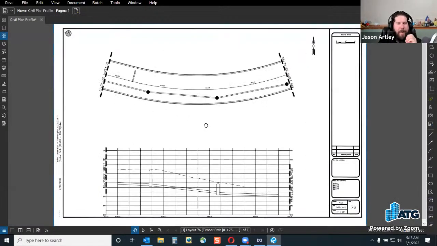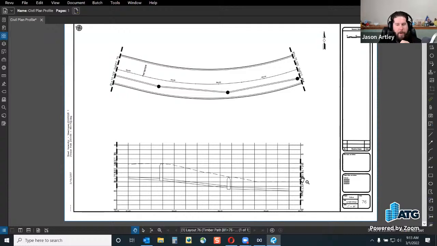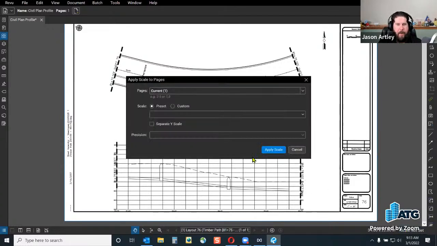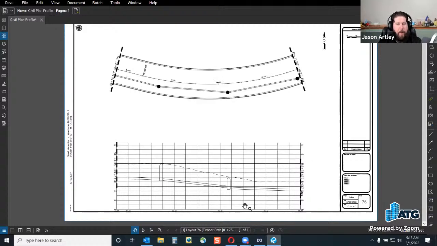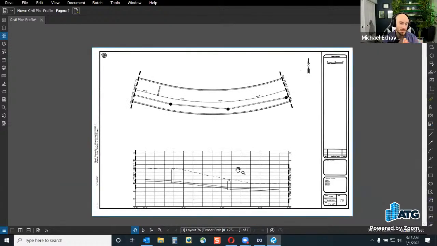So yeah, when I calibrate this drawing, if I go to set my scale, there is that separate Y scale, which would control things accordingly for that profile. We're not worried about this right now, but that's a great question. I liked bringing it up just because of you being more on the civil side.